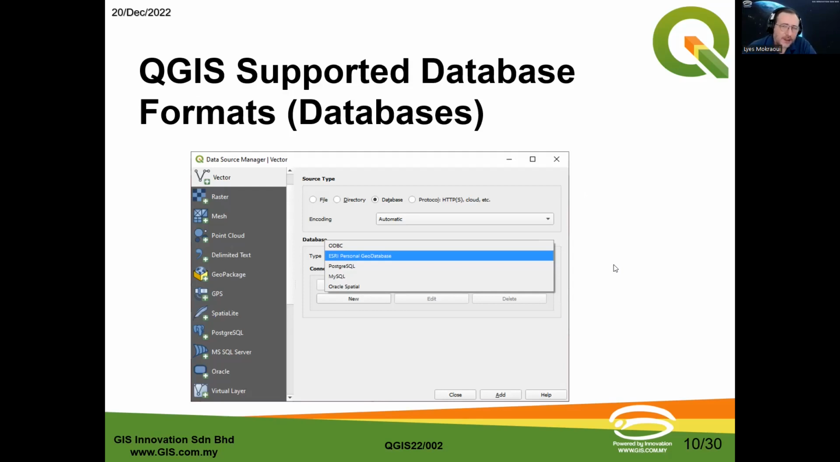QGIS supported databases. I'll show you later when I do more demos. If we look at the databases supported by QGIS, you have Esri Personal Geodatabase, PostgreSQL, MySQL, and Oracle Spatial. So QGIS supports that directly. You don't have to purchase anything.